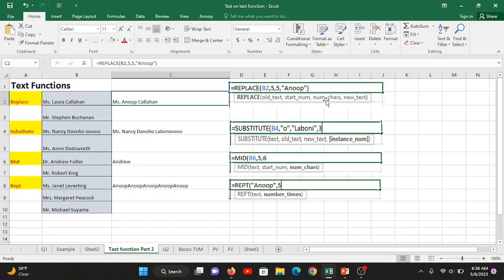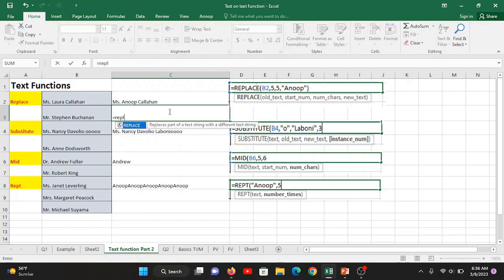Okay, so let me give you an execution here. Already I've done it for one case. In the first case, Laura has been replaced with Anoop. So I'm going to do it again for Stephens. Here we'll start with this function, equal to replace. Okay, I'm going to put in this formula replace. And where is my old text? This cell is having my old text. Put a comma, start number.